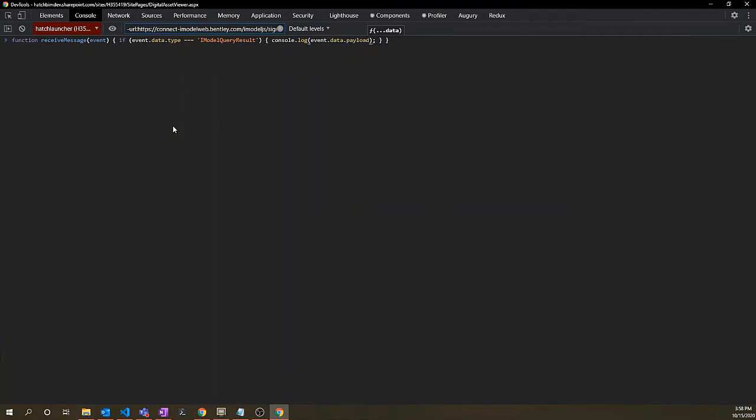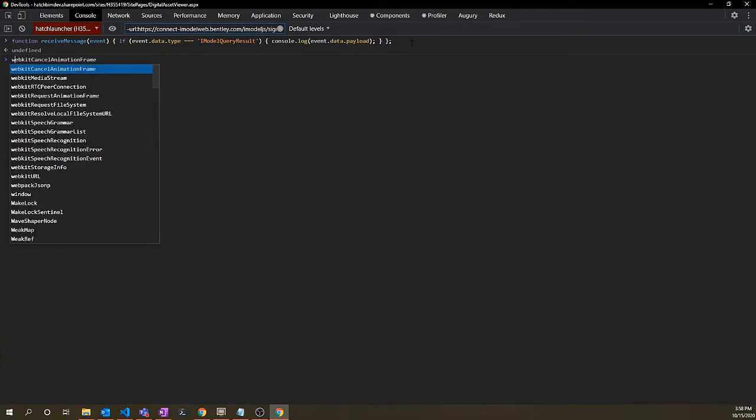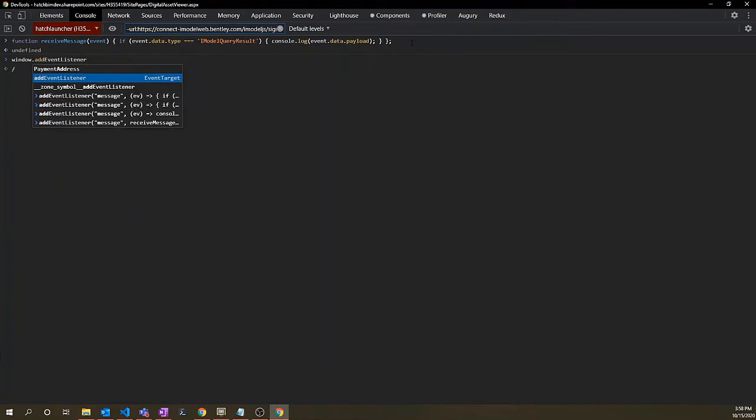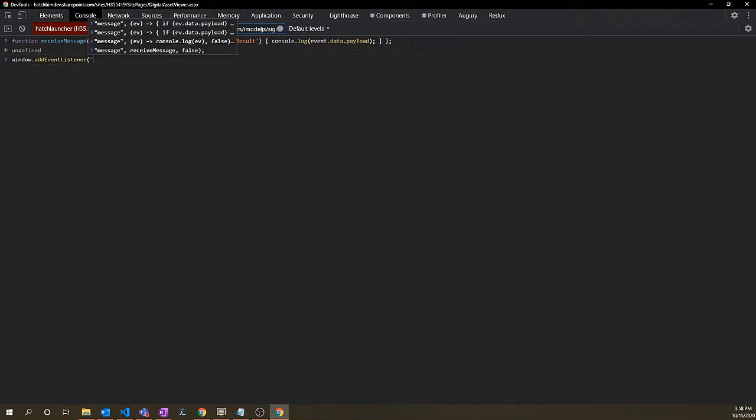Okay, so that looks good. So we'll just hit enter. Okay, now let's actually have an event listener to call that function, right? Because we just wrote a function, we're not actually listening to anything right now. So let's add event listener. We're going to listen for messages, and we're going to call the function when we get something. Okay, so now we're actually listening for those iModel query results events.